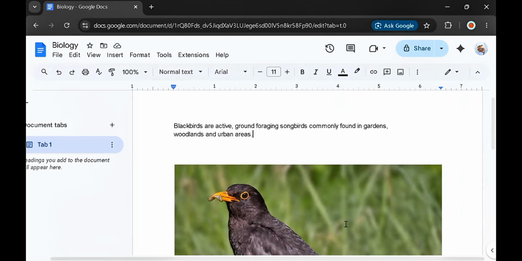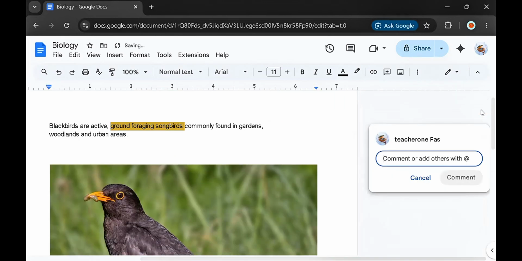So our next learning objective is to assign the text to some specific students. So let's assign this text to some specific students. I'm assigning this aspect, ground foraging songbirds, to some group of students in the class. So the next thing you do is you go to your panel here. On this panel, you can see add comments, add emoji reactions, and suggest edit. So I will click on the first one, add comment.